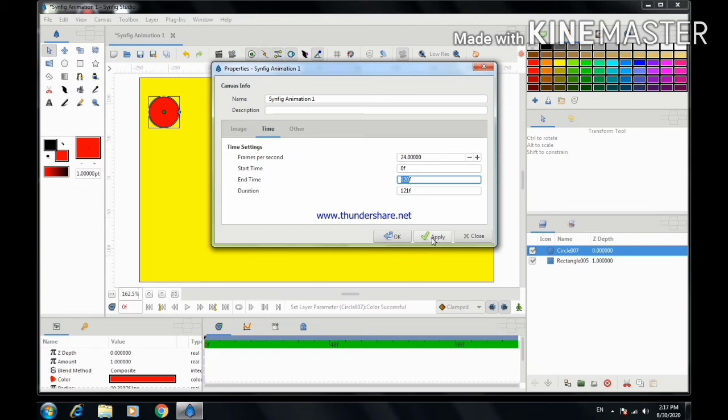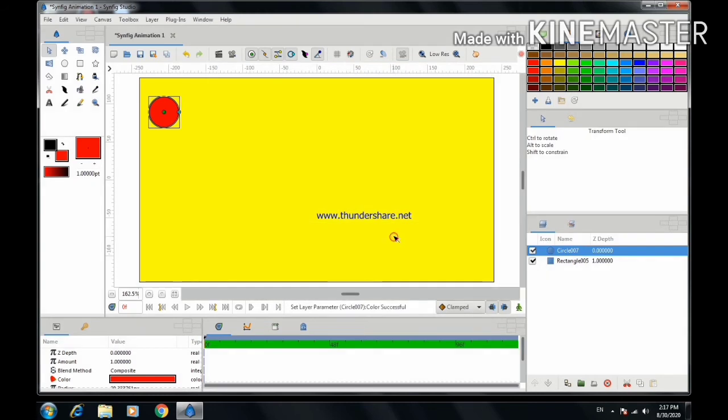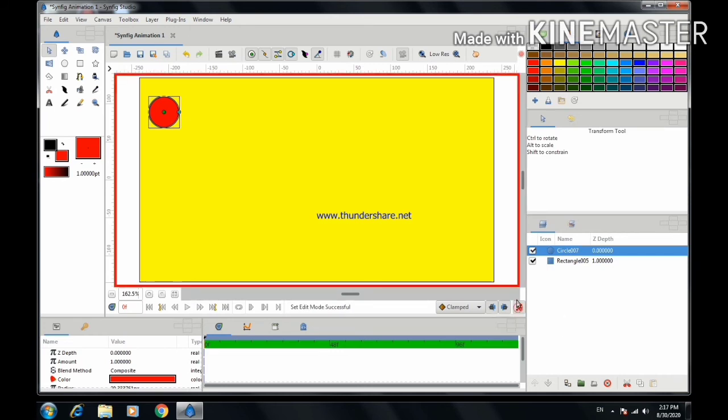Okay, simply apply and OK. Now to start the animation, click on this animate edit mode. This will turn red, and we can see a red boundary line is created around the canvas. This means whatever changes you make on the canvas now will be saved on the timeline. This is the timeline.